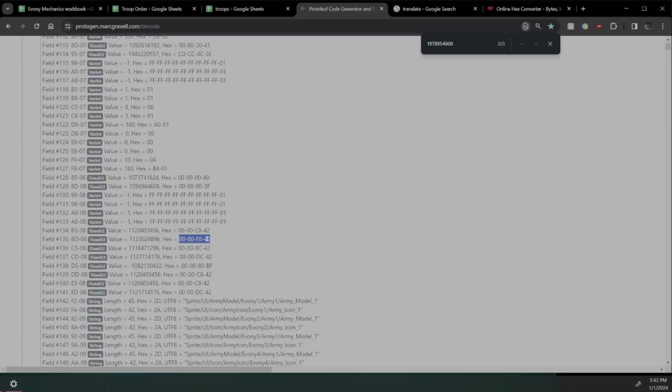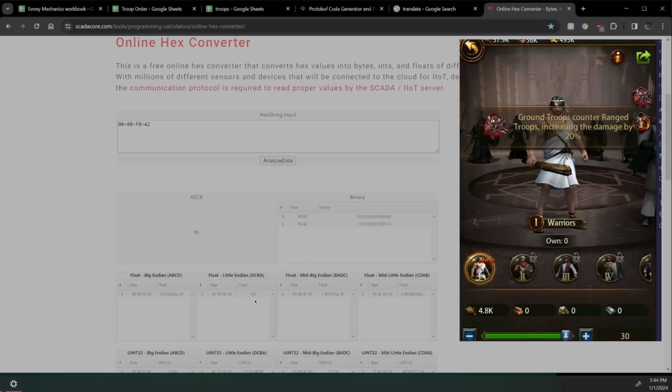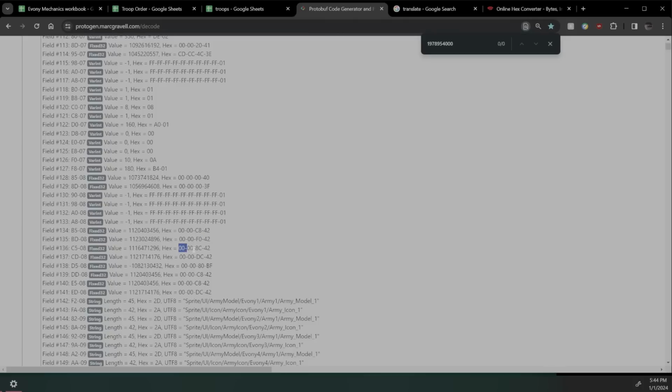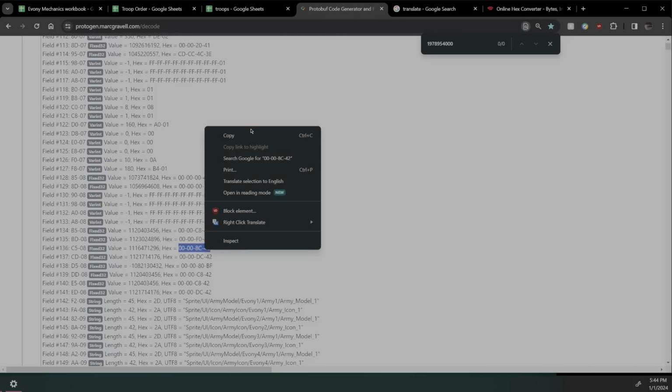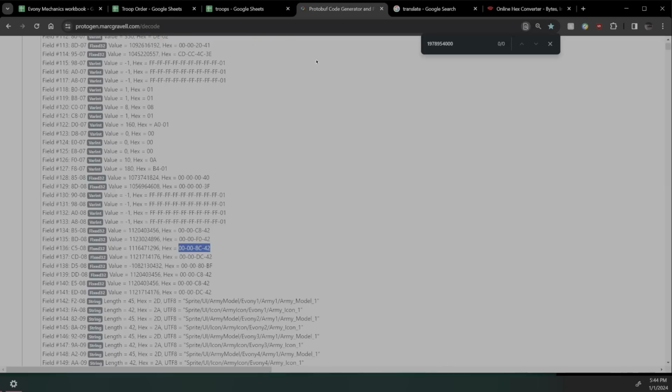So if I was to copy this and take it to a hex converter, it's 120. This is the additional damage a ground troop does to an archer, 20% more damage. Well, let's look at the next one. This is going to be mounted. And as you see, it does 30% less damage to a mounted troop. So this is how you could decode all of these.